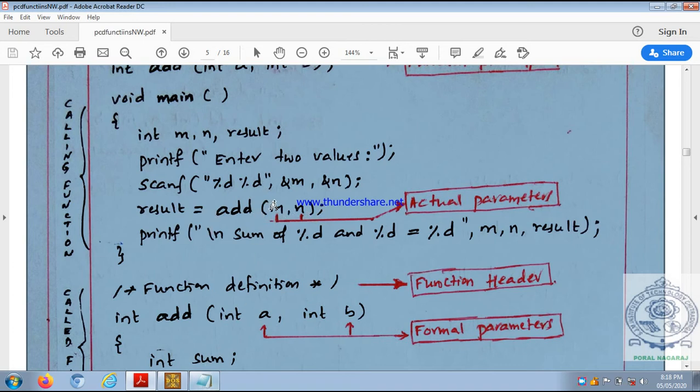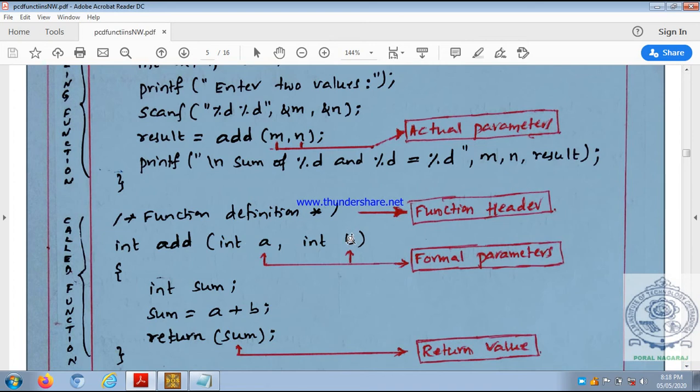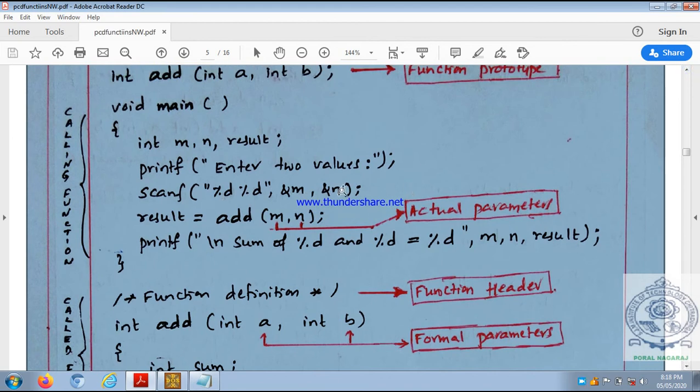I could write here m plus n, but to understand the concept of function very clearly, a small function is written and it is being called. See, the add function is already written. It is called with two parameters, m comma n, because your function definition has got two parameters. So you have to call that function, name of function add, with two parameters. That's why you read two inputs, m and n, and call the function add m comma n.